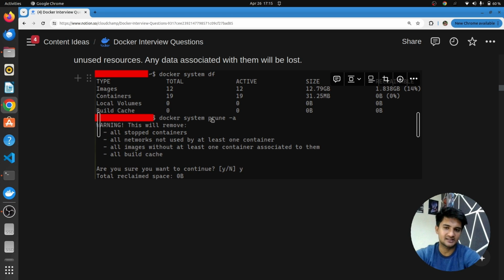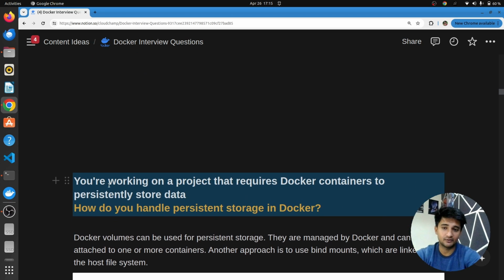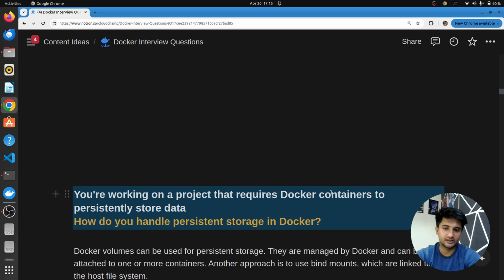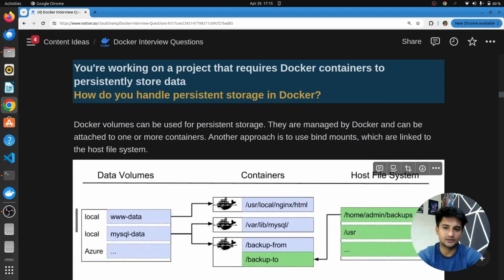So moving on, the next question is, you are working on a project that requires a Docker container to persistently store data. How do you handle persistent storage in Docker? We all know Docker has volumes which you can attach to different containers to persist data. So here the answer is, Docker volumes can be used for persistent storage. They are managed by Docker and can be attached to one or more containers. You can see the diagram here.